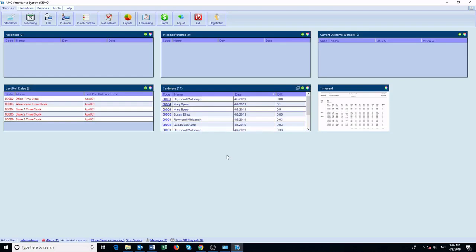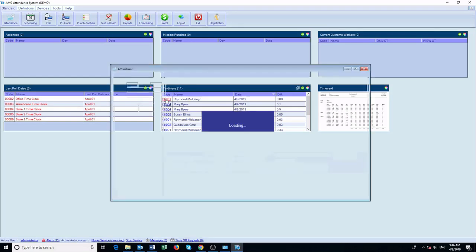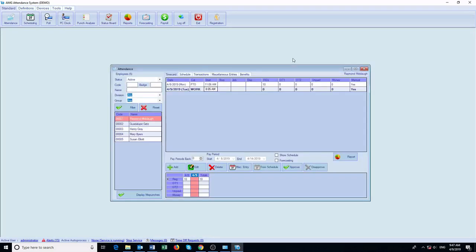The main screen of the software has customizable widgets or shortcuts to several sections of the software, such as absences, missing punches, overtime, and tardiness. If you click on one of the options, such as this tardy employee, it will load their time card and highlight the day that they were tardy. This screen can also be accessed from the top menu under Standard Attendance.